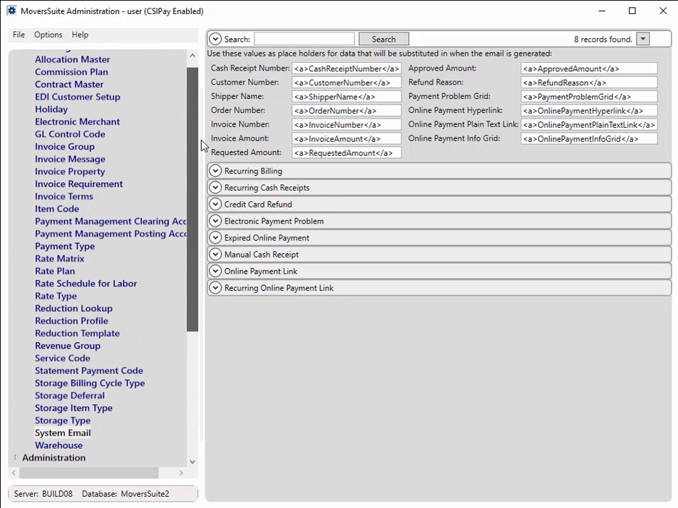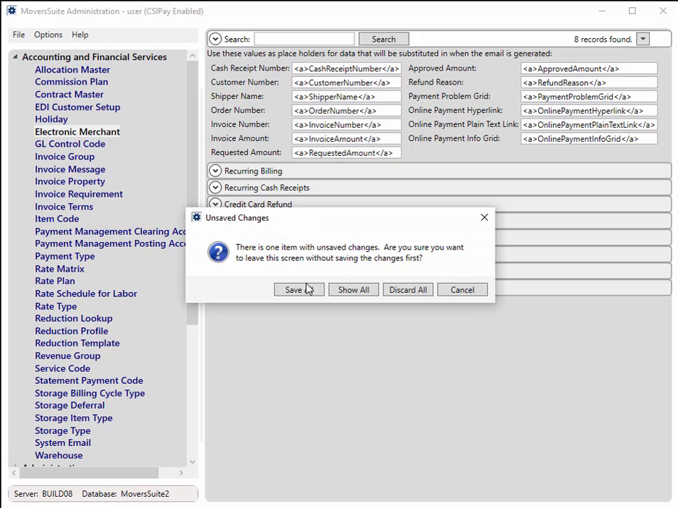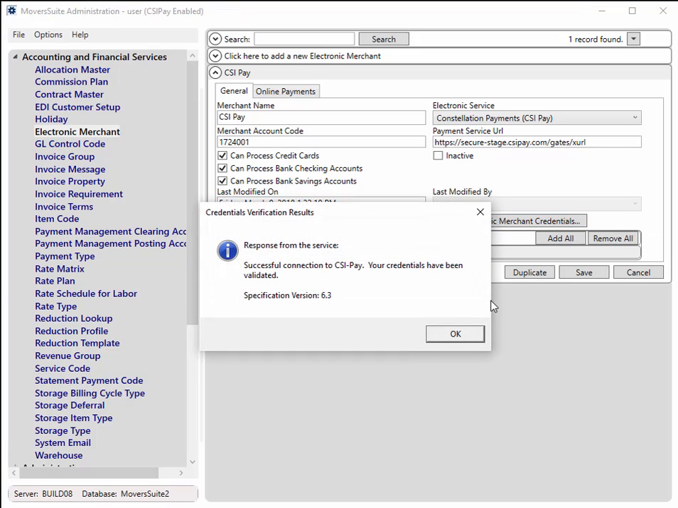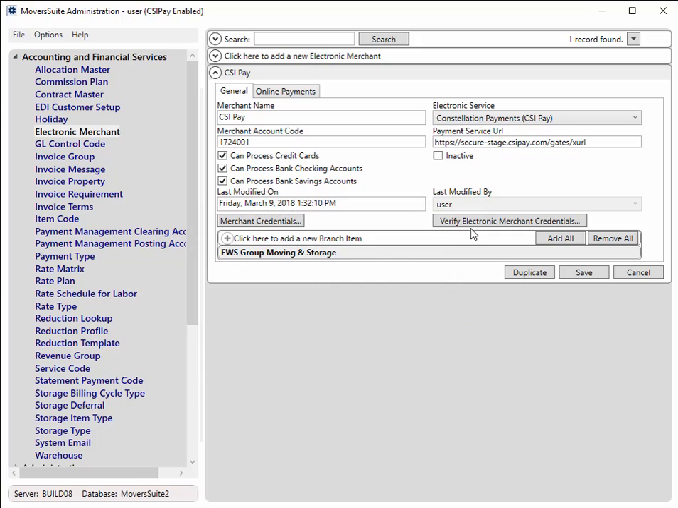Another administrative change affects the electronic merchant setup. You now have the option to quickly verify the merchant credentials for the provider. A good time to use this feature is if you are supplied a new username and password from CSI Pay and wish to know that they are working. More information on what is included with this feature, along with additional setup instructions, is available within the online help.